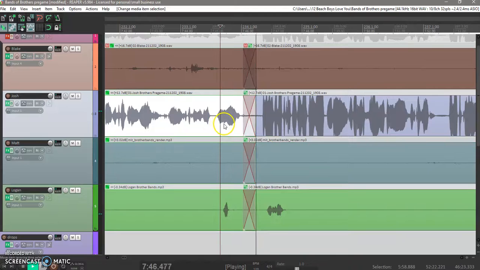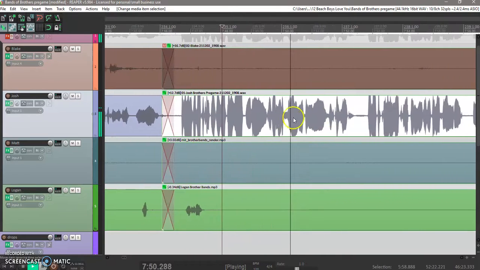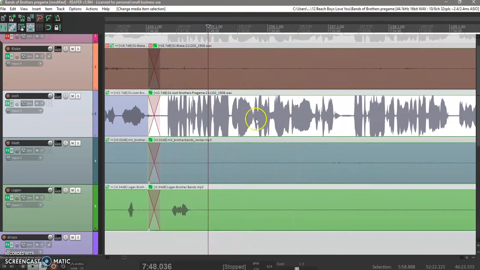Less dead air. Less pausing. The split and drag is one of the most valuable things you'll ever do in editing.